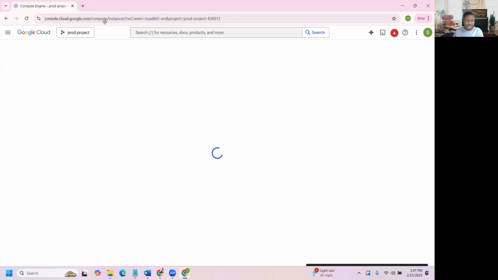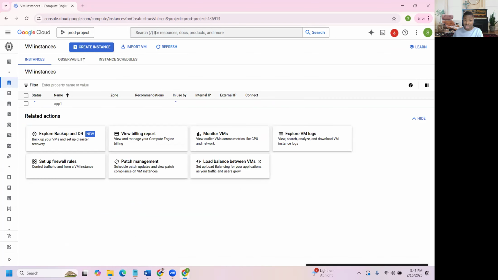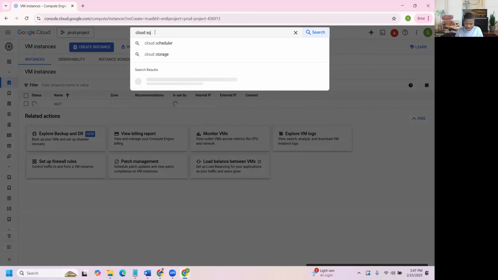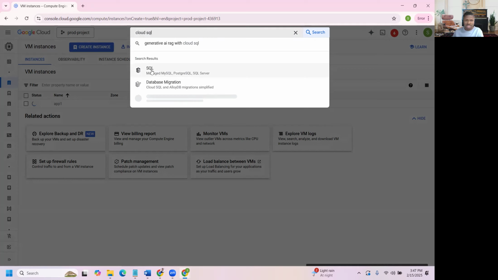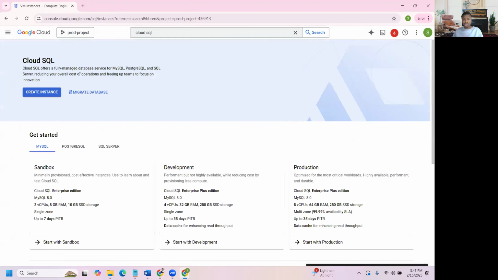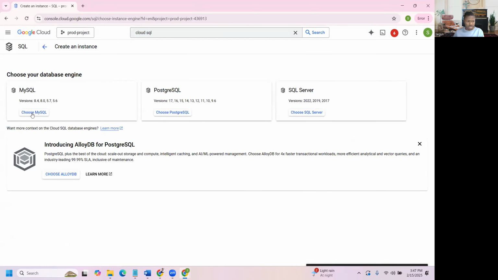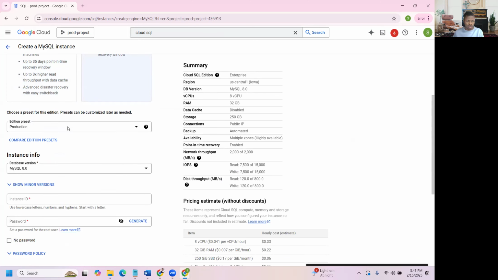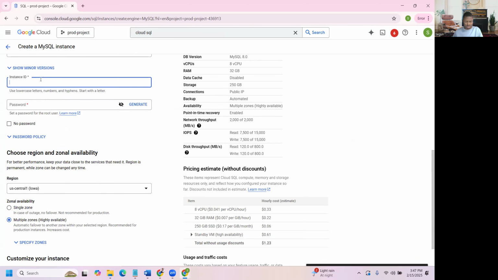While this is being created, I'm going to go and create my Cloud SQL instance. So I'll just type Cloud SQL, right? I'll click on SQL, and then I'm going to use MySQL, right? Create instance. I'm going to create MySQL, and I'm going to use the enterprise edition. For the instance ID, I'll just put Cloud SQL 1.